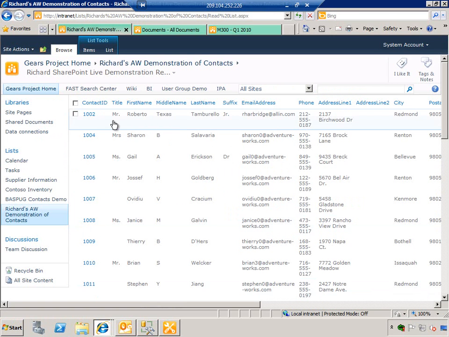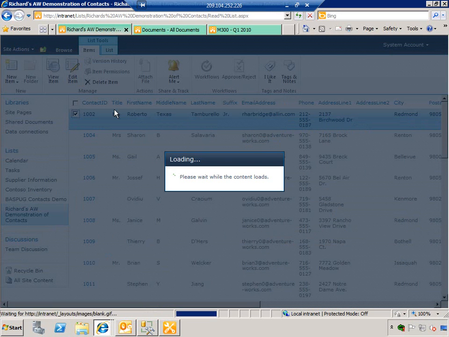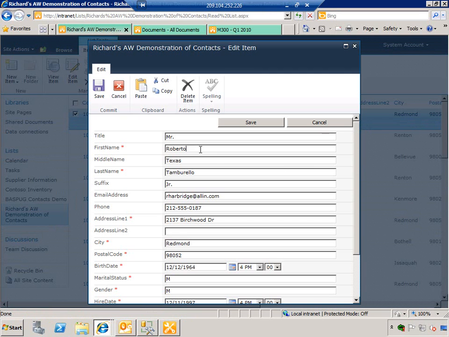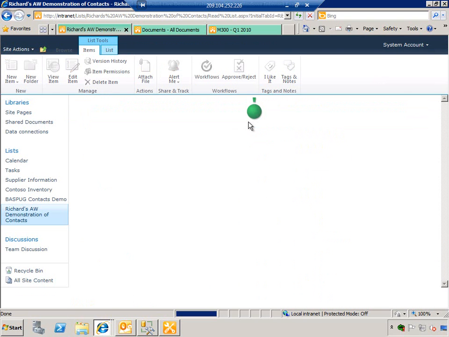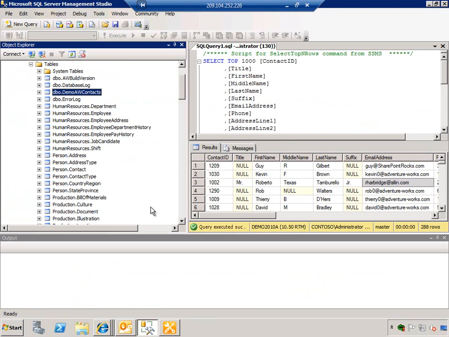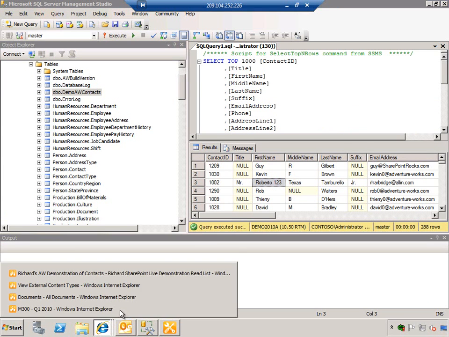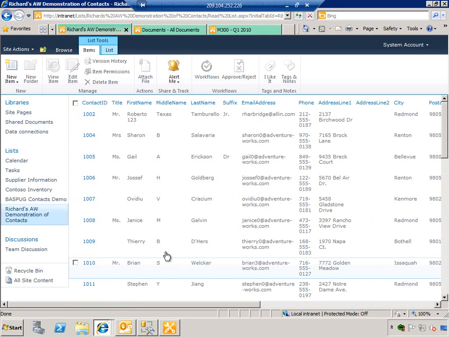If I change something in here, because we have full create, read, update, and delete, so if I go to items, I choose to edit item, and I say, you know what, let's change Mr. Roberto's name to Mr. Roberto 123, and I click save, what's going to happen is that's actually going to save it into the SQL backend. So by clicking save there, we can see that we now see Mr. Roberto 123. If I go to the SQL side and I re-execute this query that I have, we can see it says Mr. Roberto 123, right? So we're seeing that the create, read, update, and delete relationships are set up.